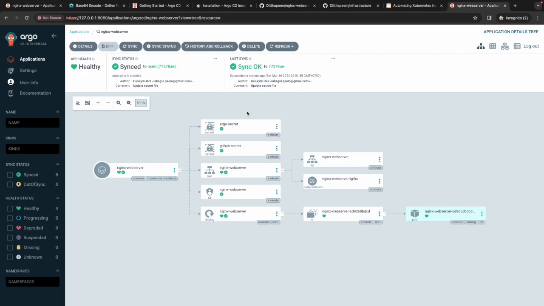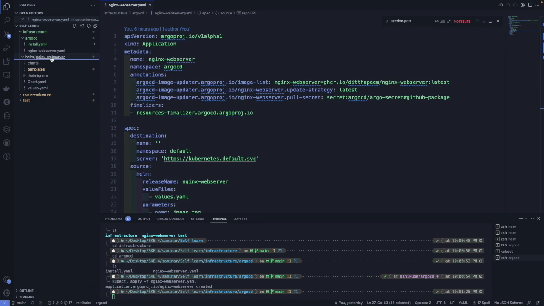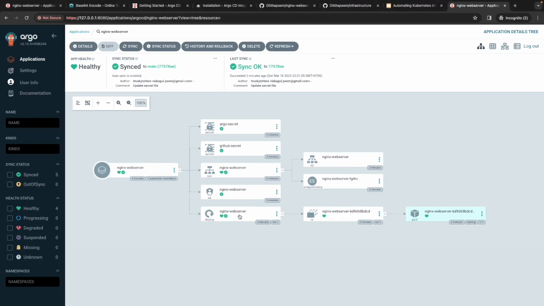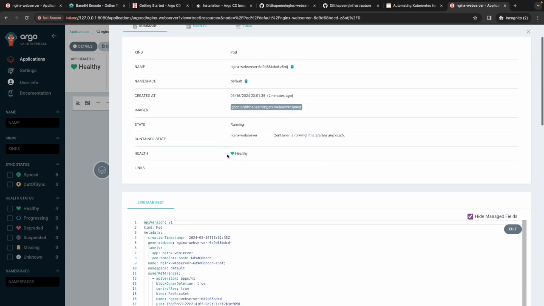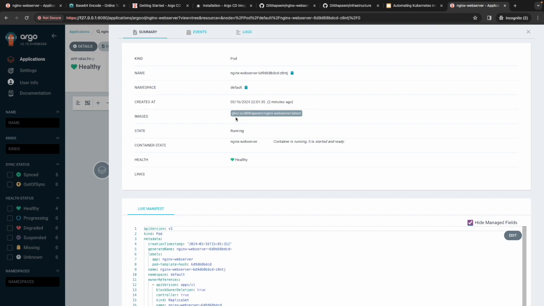For example, I have a secret. Don't worry, we're going to create a secret for you, which is here, the Argo secret, GitHub secret. What is inside your shard? As I said, a shard is like an application. We have a shard of the Nginx web server. It has a deployment file, which we're going to deploy for you. This one, and then this pod is going to run the container. This is ghcr.io pim nginx latest.